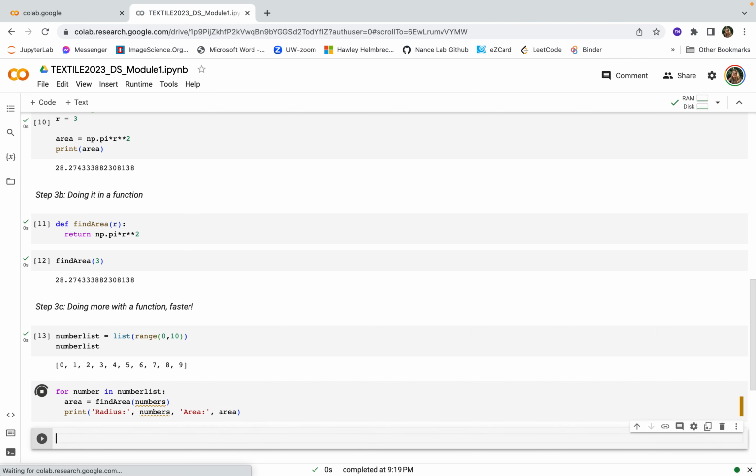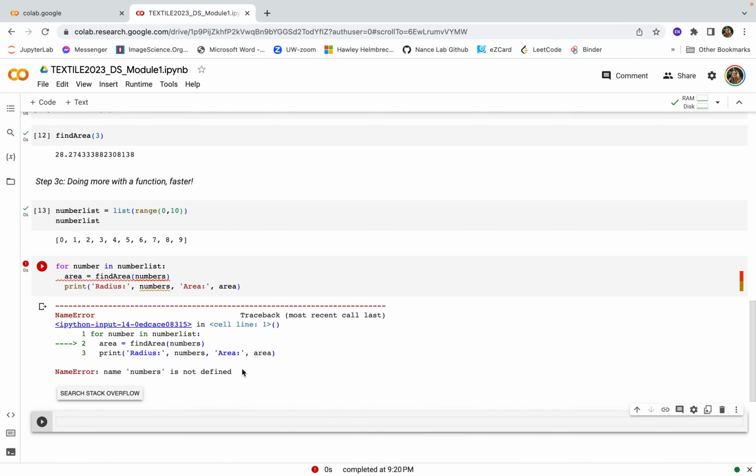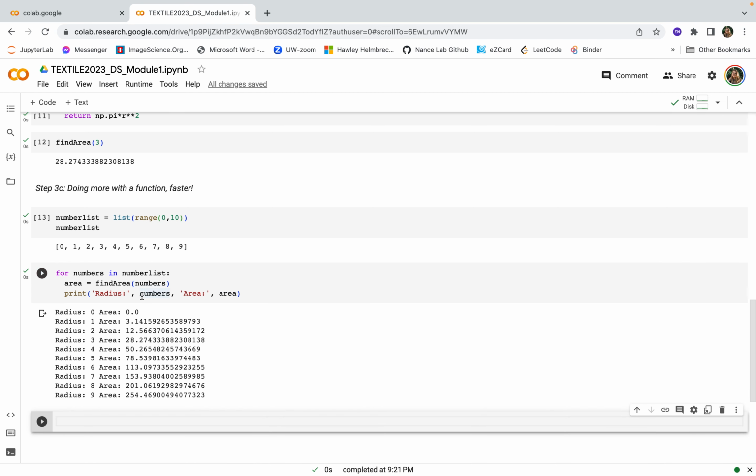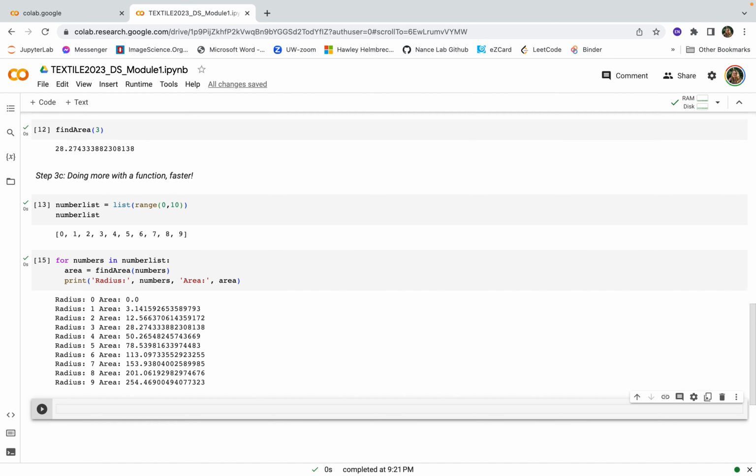And when you hit shift enter, oh, numbers. There we go. See, even I make mistakes, and I'm reading off of my own thing. For numbers in number_list, area equals find_area(numbers), print radius, print numbers, print area. And then you can run a ton and store them and print them really, really quickly.